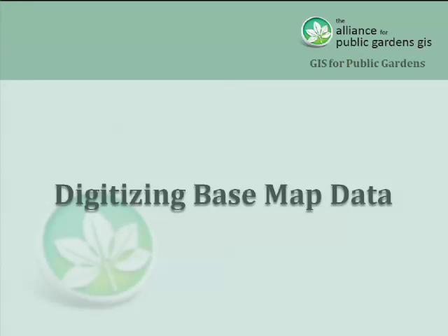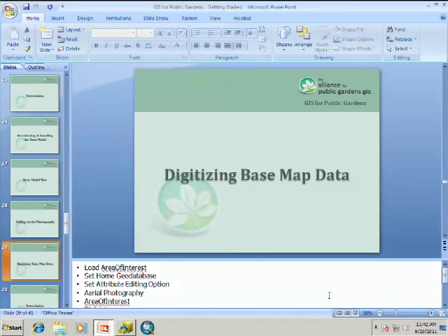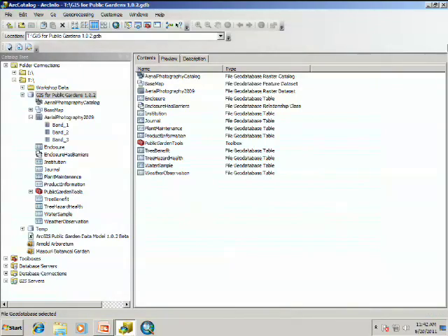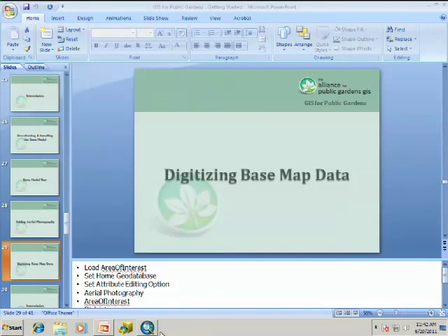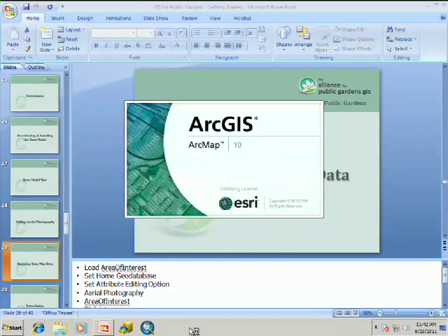Okay, so moving right along, the next step is now we have some photography. Now we can start to digitize some things off of it and turn it into information that is a little bit more valuable or useful in the GIS. So to do that, now we're going to switch over to using ArcMap. So if you have our catalog open, you want to close that out. And then off the taskbar, off the Start menu, open ArcMap.